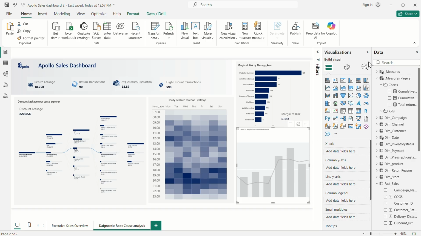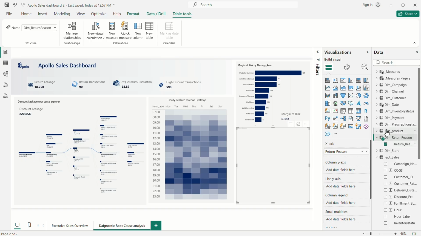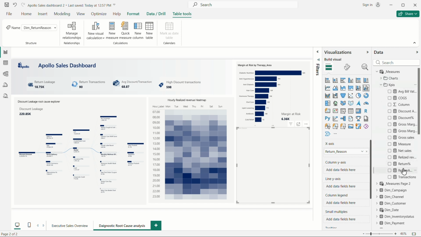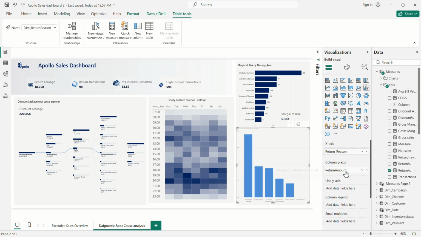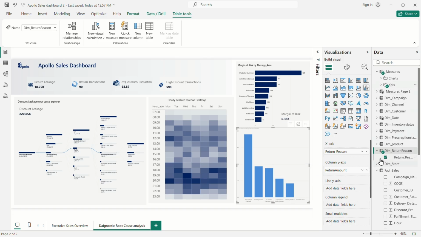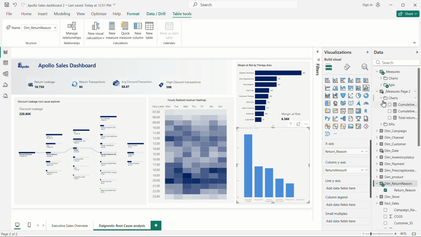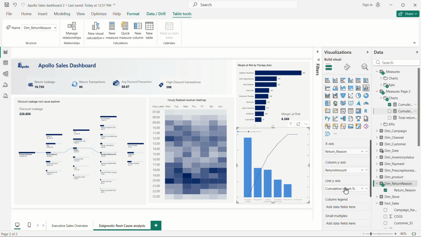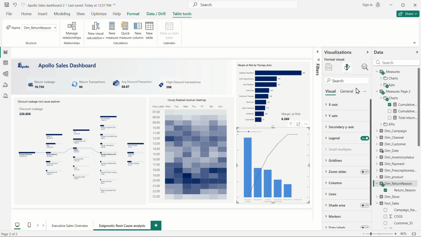In the line and clustered column chart, use return reason in the x-axis. Go ahead to the dim return reason table and add return reason in the x-axis, and in the y column we will use the return amount that we have in KPI here. And in the line y-axis we will use cumulative return percentage. So that will be in our chart. Now I will show you why this is happening.